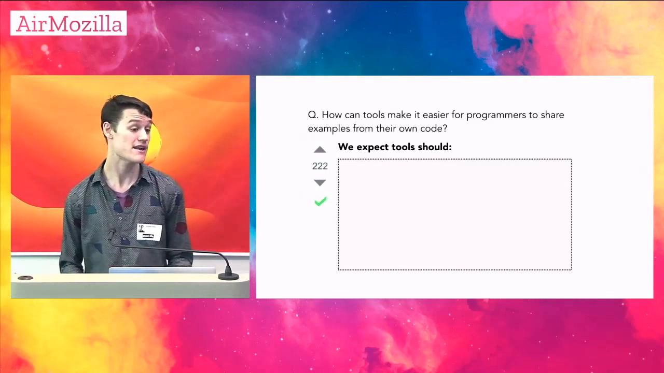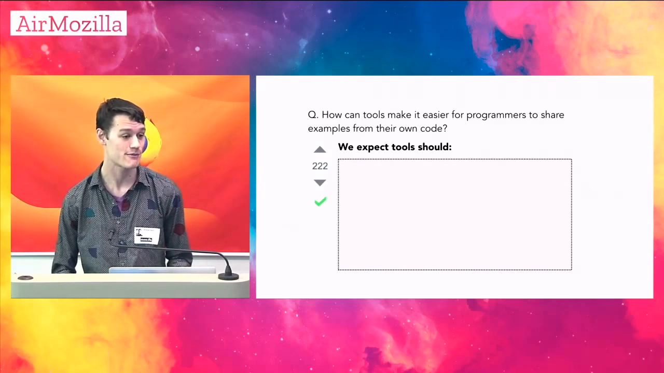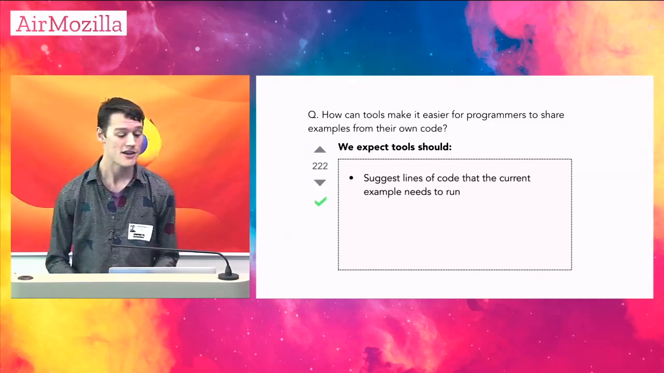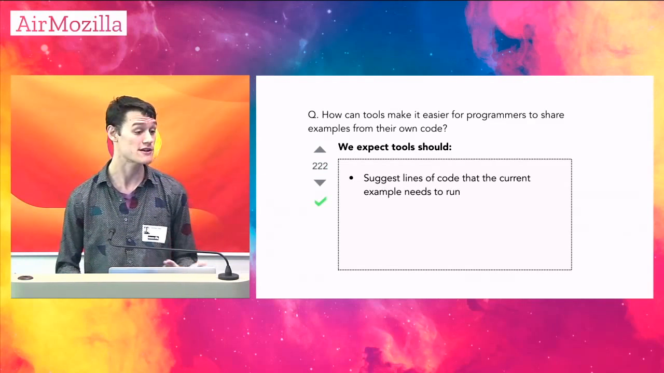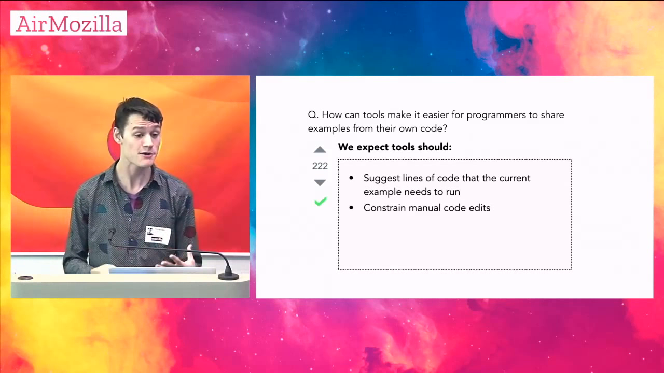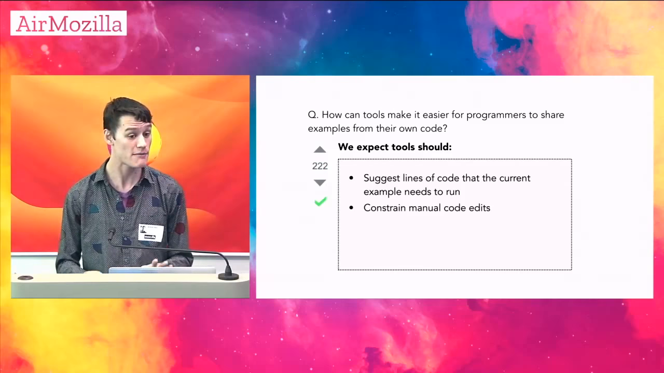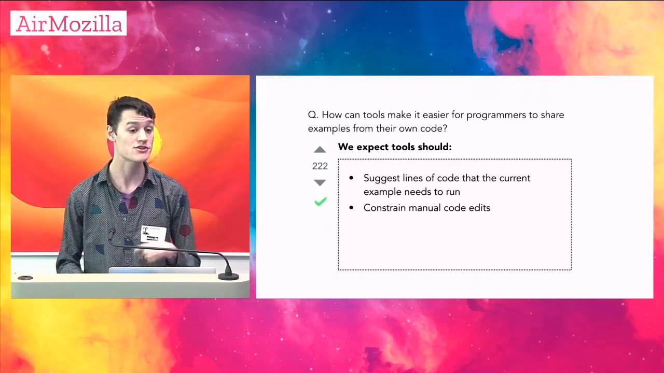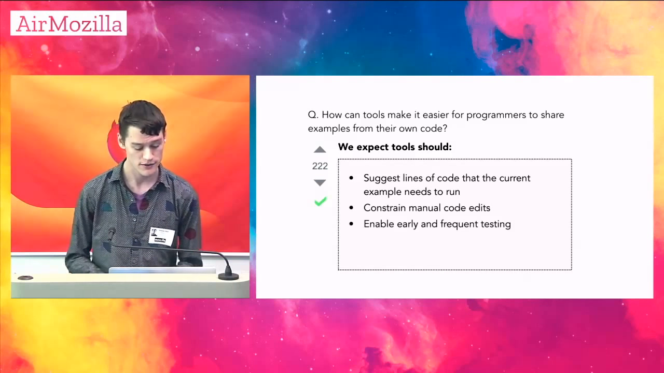From this study, we decided that an intelligent assistant for creating code examples should do a few things. It should be able to suggest lines of code that the current example you're building up needs to run. It should constrain your manual code edits to make sure that you can make these changes, but that it will continue to preserve the behavior and compile.